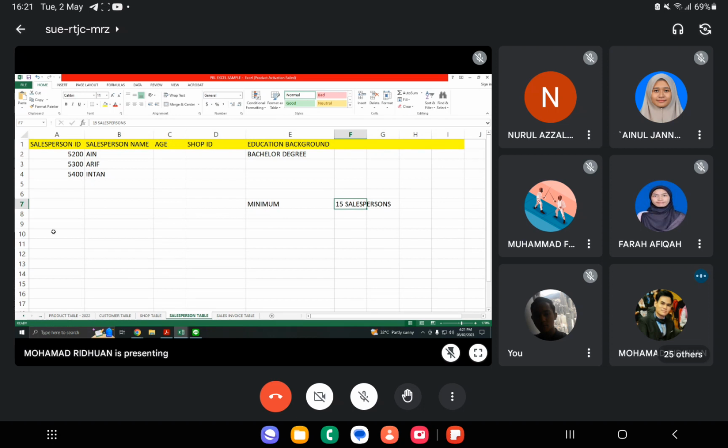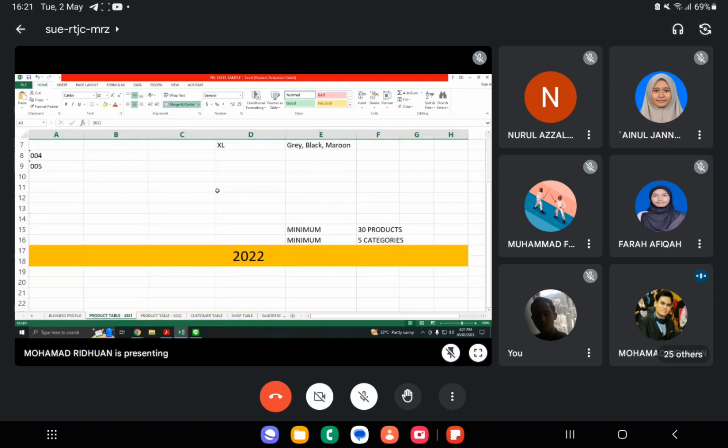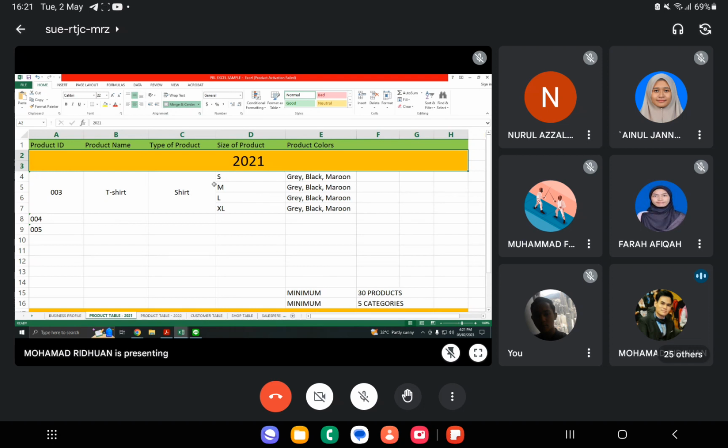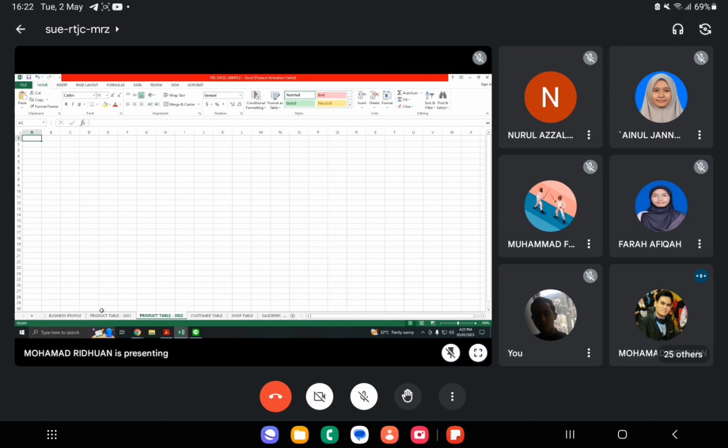Okay, so you can prepare a separator like this one. You can prepare a separator for 2021, and then after you manage to create dummy data for 2021, you can have a separator for 2022. Like I mentioned just now, some students don't want to combine both years under the same table, so you can create another sheet with the same name but different years.